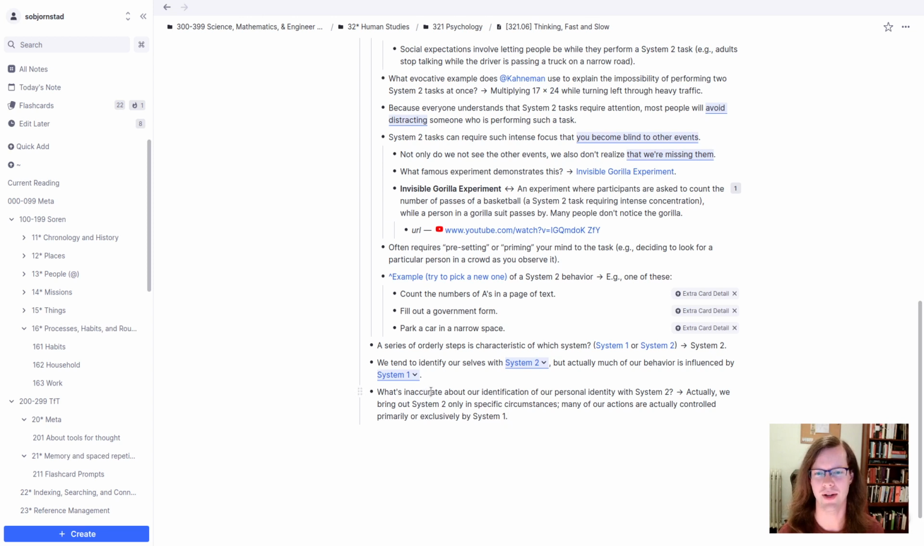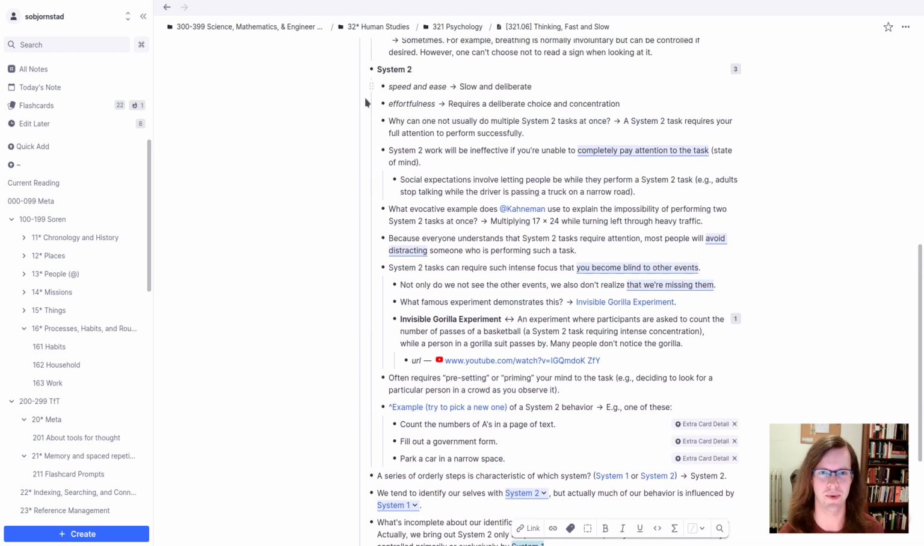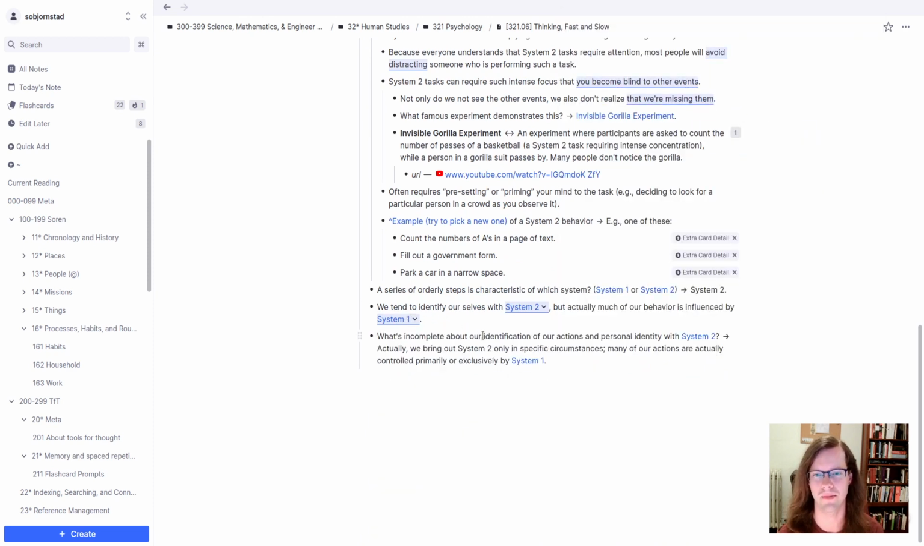I don't like this word accurate. I'm going to say instead incomplete about our identification of our, maybe like personal identity is not quite complete either. What's incomplete about our identification of our, like conscious choices, maybe our choices, but conscious choices are System 2. Our actions, maybe just actions and personal identity with System 2. I think this covers it. I'm going to link this one. Well, we can kind of choose. This one's outside of the System 1 and System 2 hierarchy, so I think it's good to link them. But we only really need one per. I don't need to link both of these to System 2.